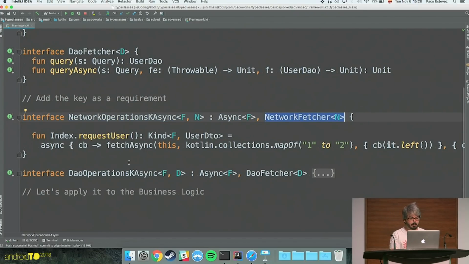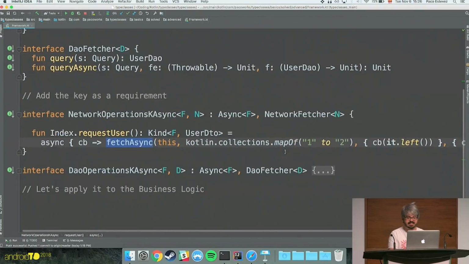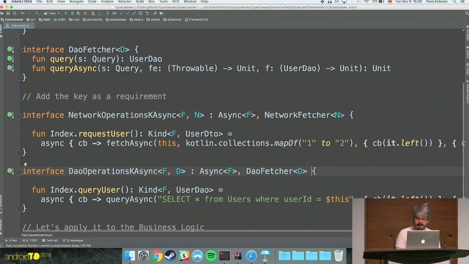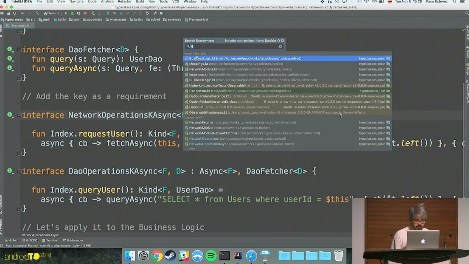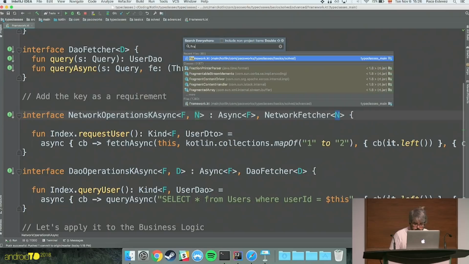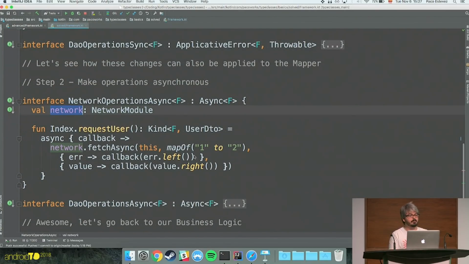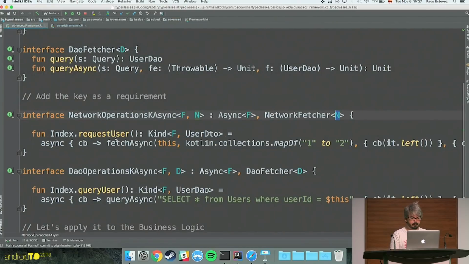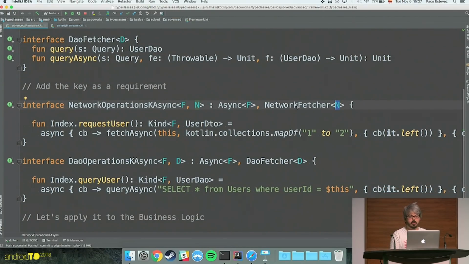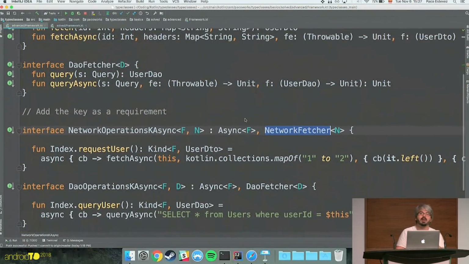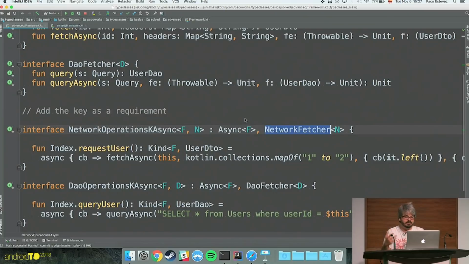We can just call the same operations. We can call FetchAsync. It's the same thing that it used to be before. The only difference is that now, instead of being a concrete field, I think this is going to be easier if I just go back to the other framework. Yeah. So instead of calling for the network module, it's actually calling whatever the implementation of the DAO fetcher, of the network fetcher is. So again, we have gained another layer of genericity. Now we have 2 parameters instead of 1.